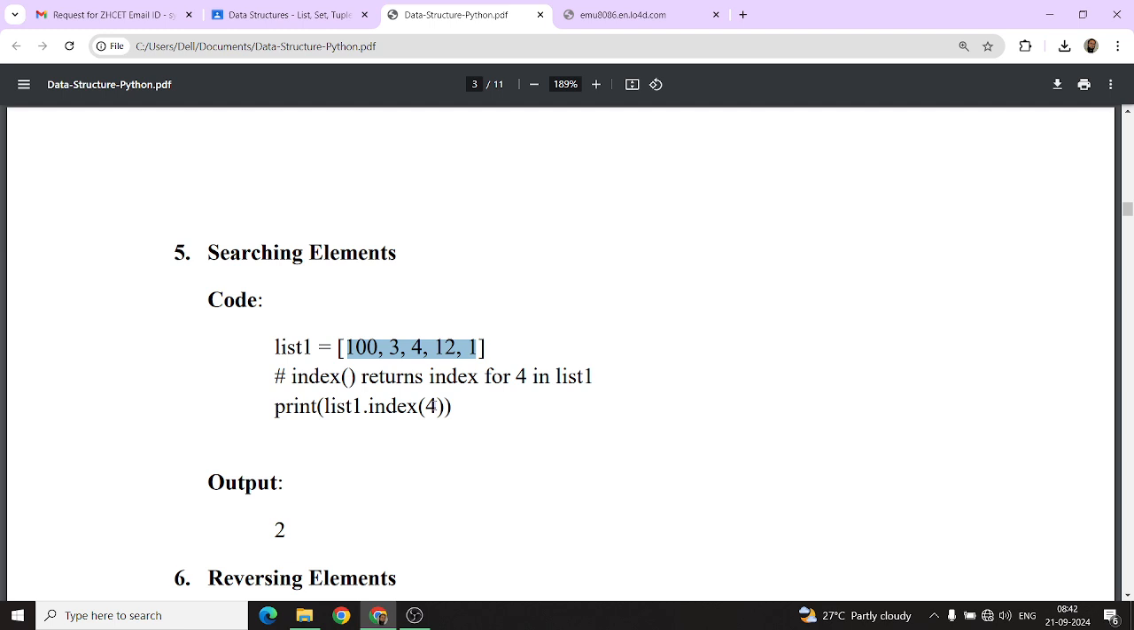So what I'm doing is asking list one to go in and find the index of the value called 4, right? If the element is found, it will give you a particular piece of data. So now the list is 100, this is position 0, this is position 1, this is position 2, right? So it will give you the index of the element 4, that is 2.